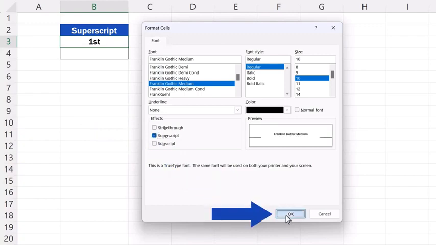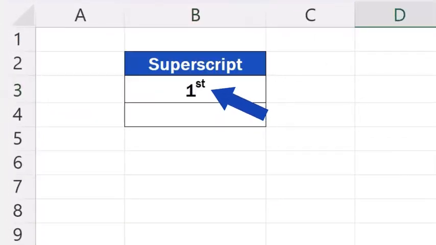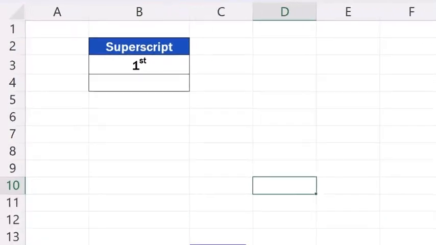Click on OK to confirm, and here we go! Superscript shows in the cell just as we wanted. But that's not all for today. Let's learn one more way to insert superscript in Excel.